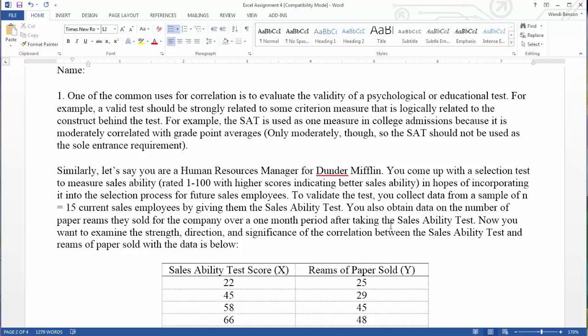And if it is, then they may consider using it as a hiring test or a selection test because they think that those, for instance, who score higher on the sales ability test score will tend to sell more paper. So if they don't score as well, you wouldn't be inclined to hire them if that test score was predictive of sales.